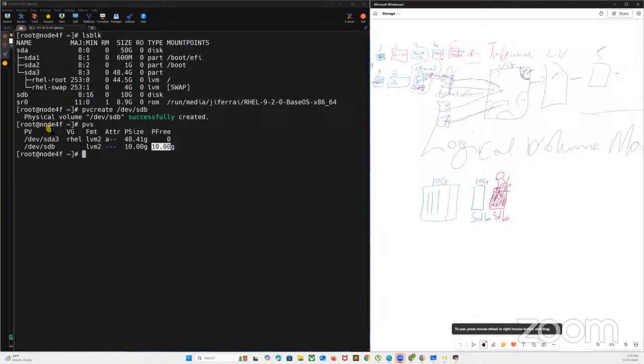So we have the physical volume here, which I said is SDB. You saw it right here, right? This is it right here. We added it on VMware. The system showed it as 10 GB. We see it. Now we did a PV create, and the system is now showing it as 10 GB right here.